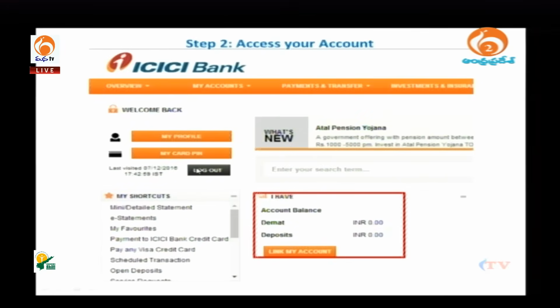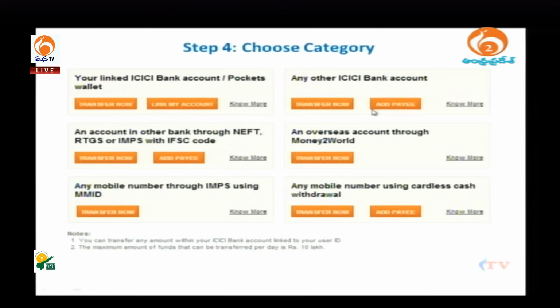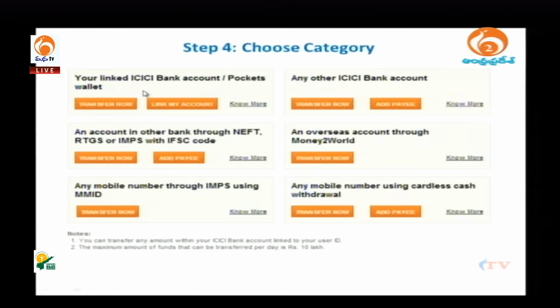So I access my account after I log in, and here I want to transfer money to someone. I can click here and say fund transfer. I can also say bill payments. Since I want to send money to someone, I click on fund transfer and I come to this particular screen where I choose the category. The recipient or beneficiary account could be another ICICI account, your linked ICICI bank account, or a pocket wallet. Pocket wallet is an e-wallet. Say, for example, I have two accounts in ICICI. From one account I am transferring to another, so I will pick the first option here, which says your linked ICICI bank account. In case I am sending an amount to someone else who also has an ICICI account, then I will check this. I will click on transfer now if the account is already registered.